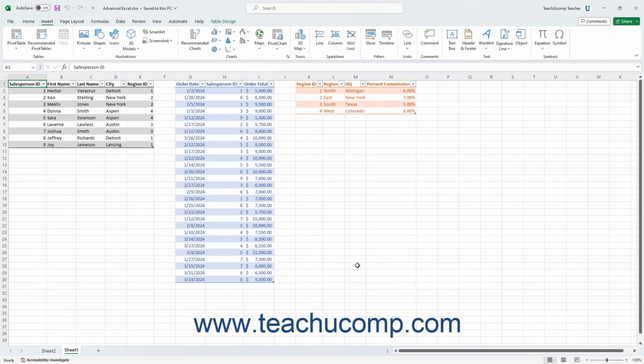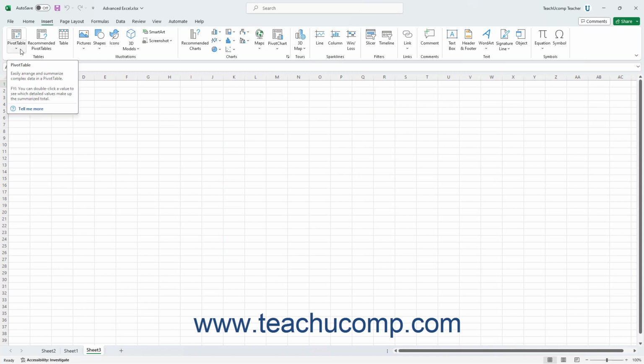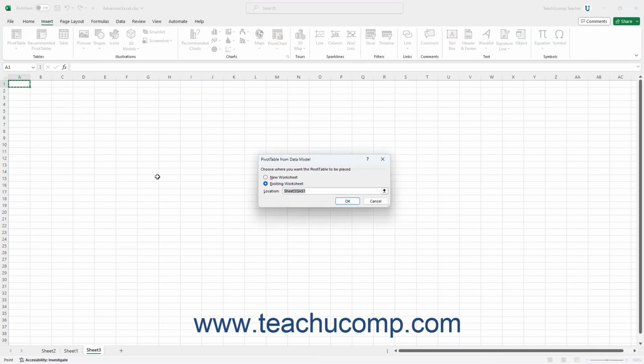Alternatively, to insert a pivot table in Excel that uses the tables in the workbook's data model as its data source, click the drop-down arrow below the Pivot Table button in the Tables button group on the Insert tab of the ribbon. Then select the From Data Model command to open the Pivot Table from Data Model dialog box. Then finish selecting the pivot table location as when inserting a pivot table from a single table as described earlier in this lesson, and click the OK button to finish and insert the pivot table.